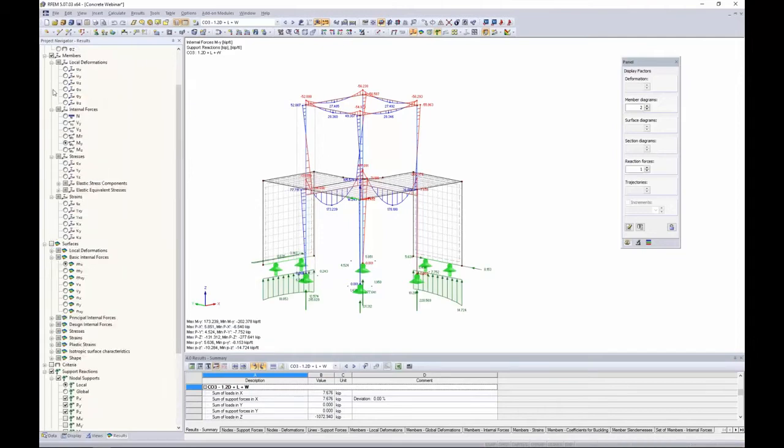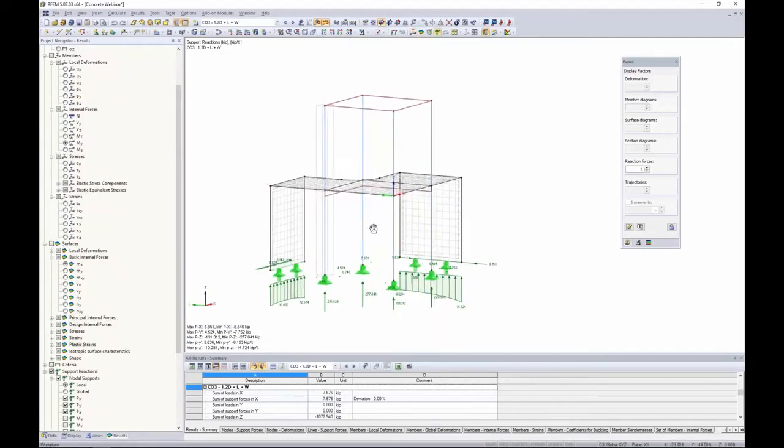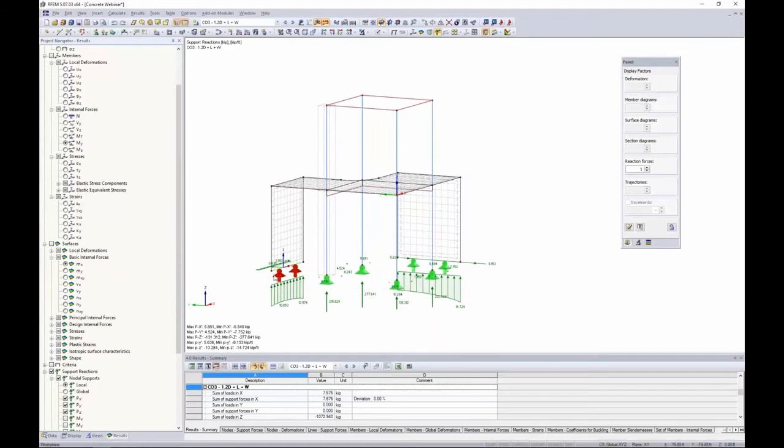Support reactions is something else that I mentioned you can easily show. I just have some simple pin conditions and some pinned conditions at the bottom of our walls as line supports as well.